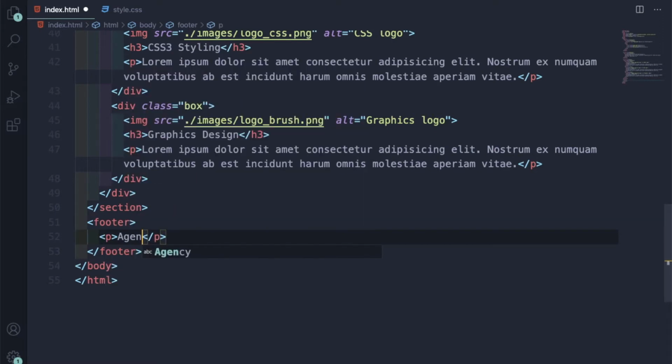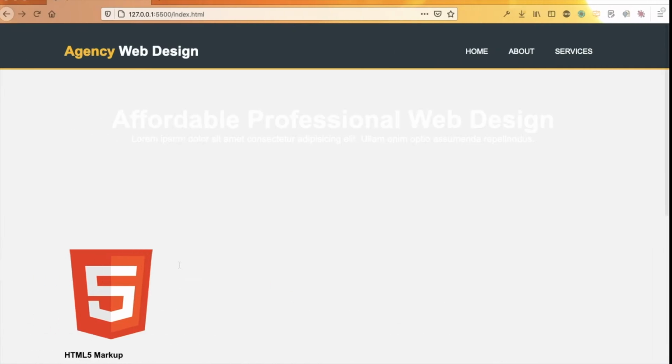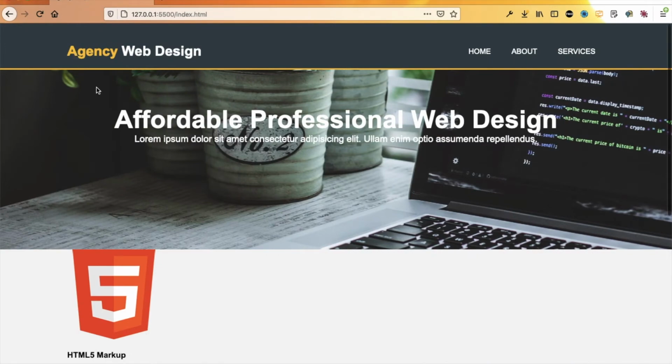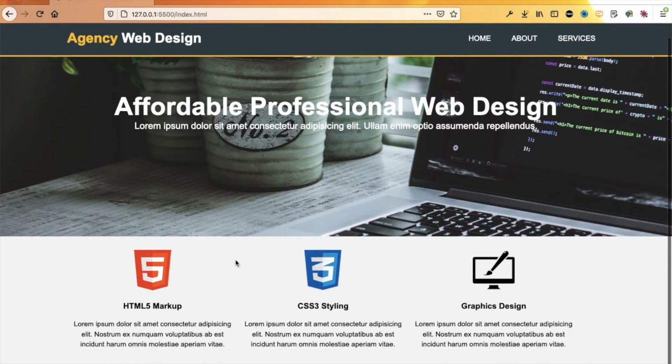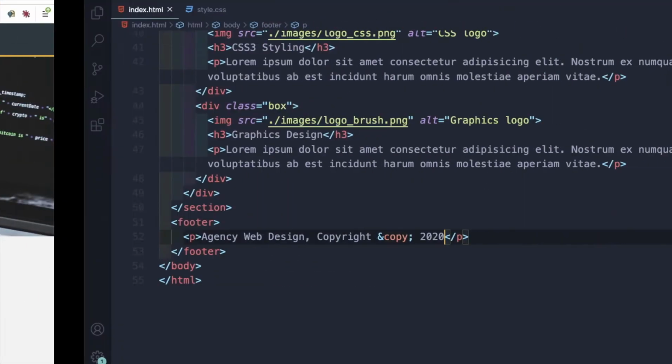Let me write agency web design, copyright and copy. This will create that copyright symbol. 2020 is when we are recording. Let me save it. Some issue is there. Yeah, sometimes it needs to be refreshed. So this is our agency web design. It is coming here. So let us style it.